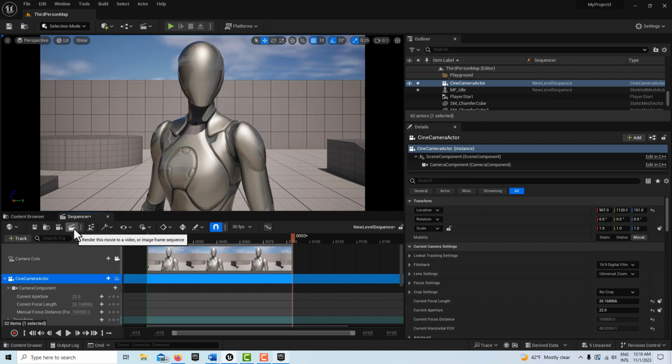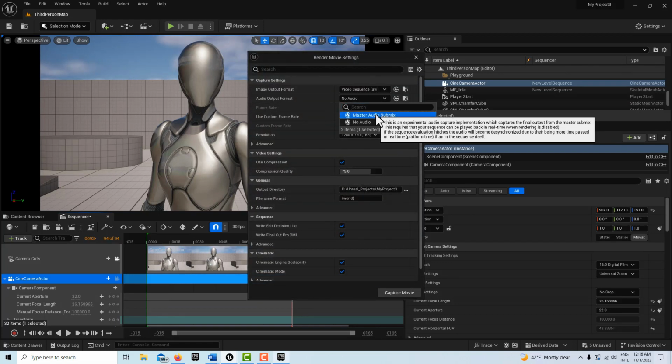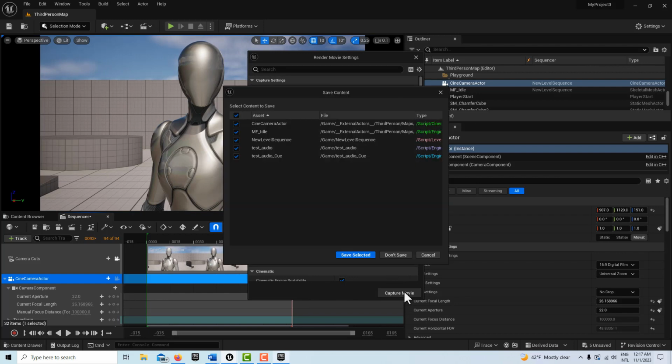And now when we go to render, you'll see we have an option to try to add the audio. So I don't know. We'll see. I'll just leave everything pretty much on the default, and we'll go capture movie and see what happens.